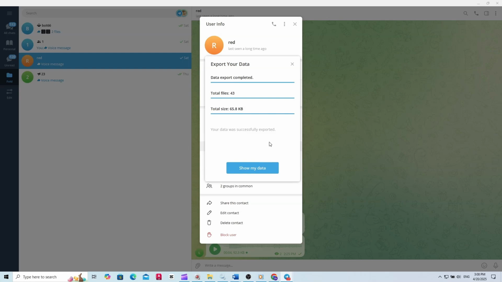That's it. Now you know how to export all GIFs from any Telegram chat on your PC. Enjoy your collection, and don't forget to explore other export options for photos, videos, and more.